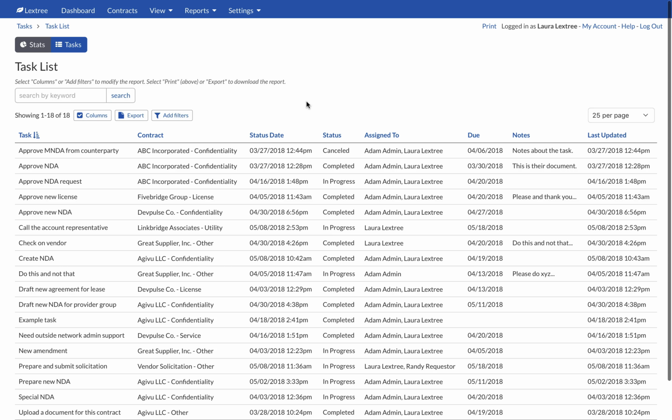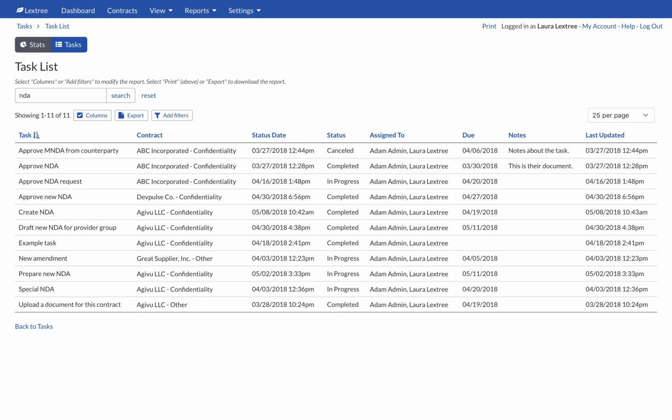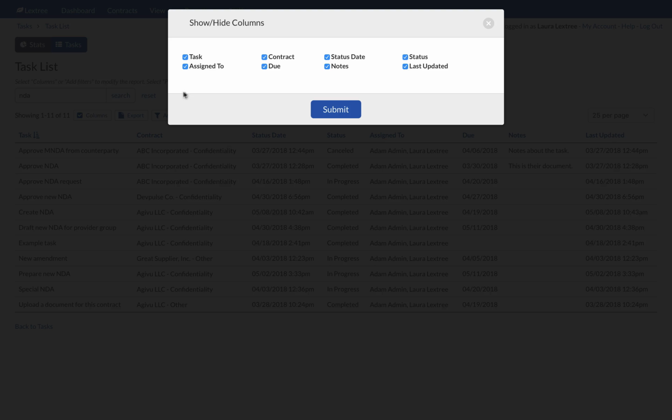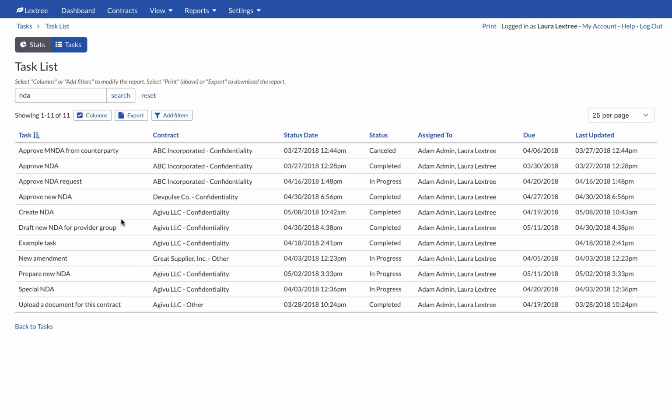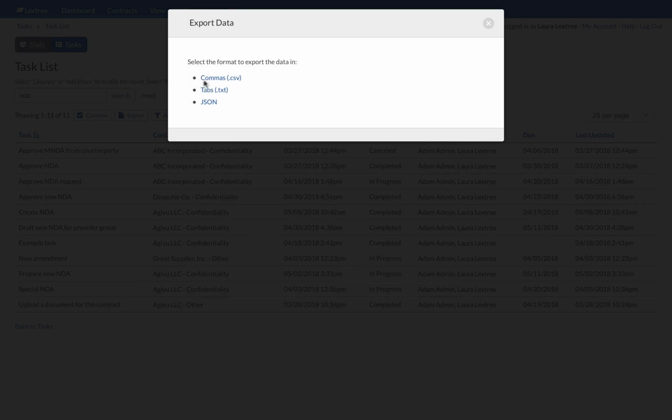Report features. All reports have 5 major features which make them powerful and easy to use. Number 1, search allows you to see all items which have that string of text or numbers. 2, columns shows or hides columns that you choose. 3, export sends the data in the report to a CSV, TXT, or JSON file which you can name yourself.